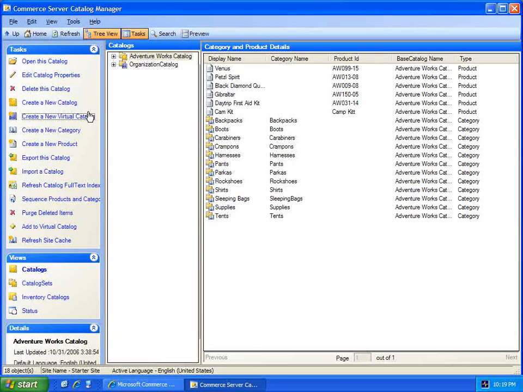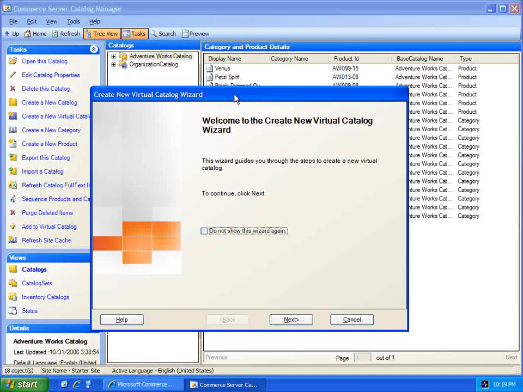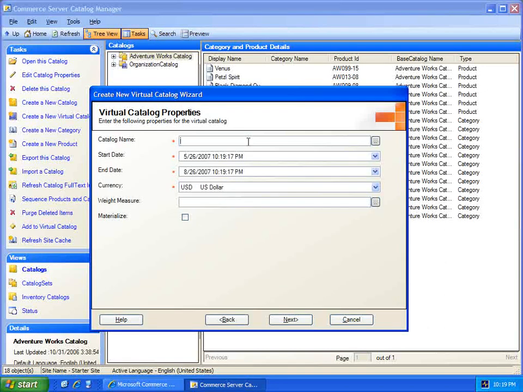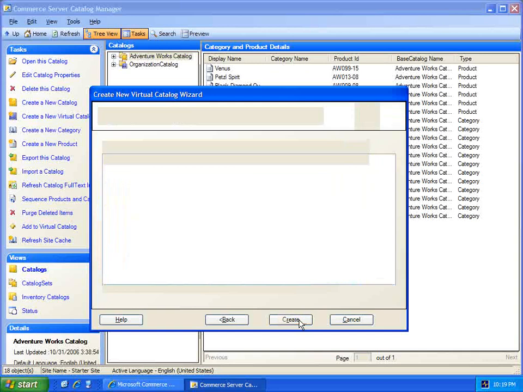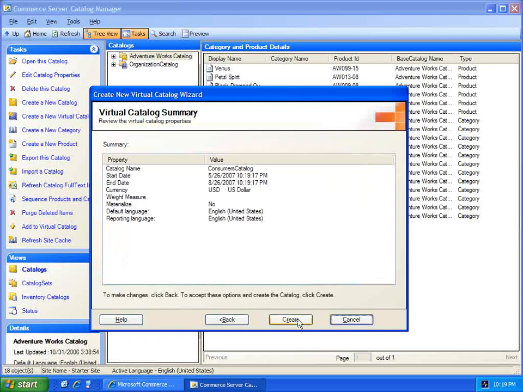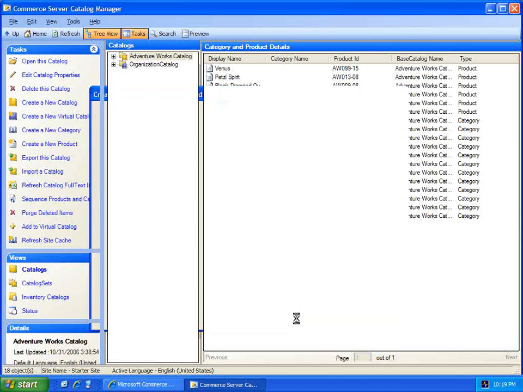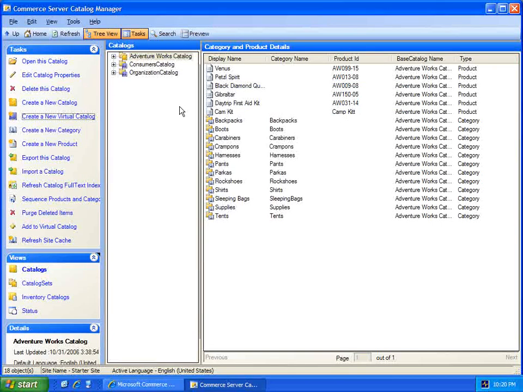Next, we're going to create another virtual catalog for consumers. Again, continue. Next, and create. And finish. So now we have an organization catalog and a consumer catalog.